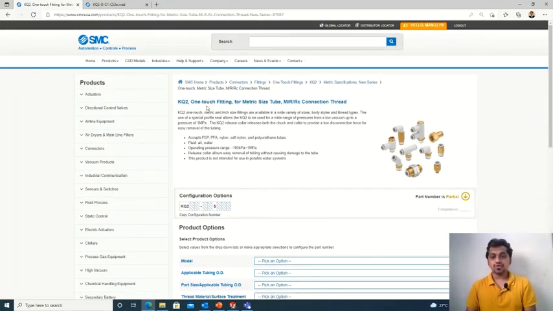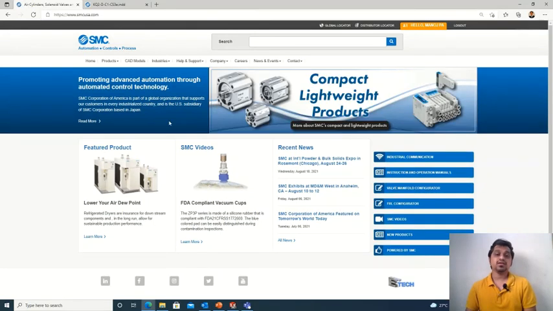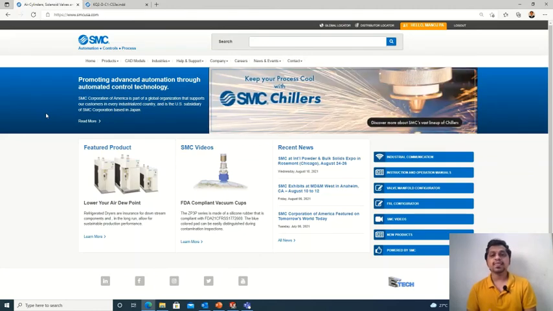So this is how all the different connectors and fittings play an important role, and how you can select these connectors while navigating through this SMC site. And I hope you understand how you can navigate through this and how you can select your standard connectors.